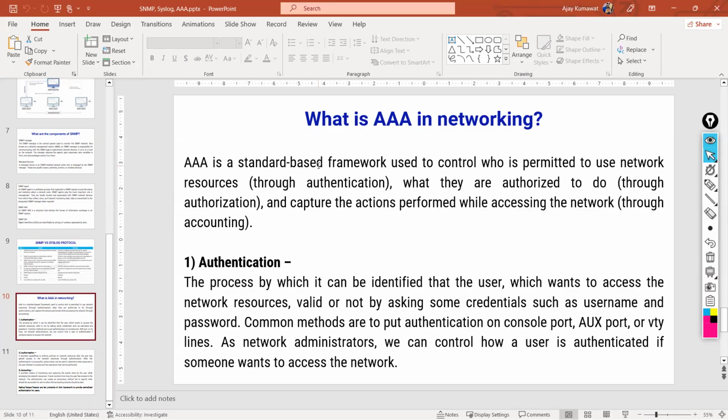So AAA is a standard-based framework that is used to control who is permitted to use the network resources. How? Through the authentication. And what they are authorized to do once they have logged in, what they are allowed to do, that is authorization. That means defining policies, restrictions. And what is accounting? Capturing all the events, that means keeping a record of all the actions performed by the user.